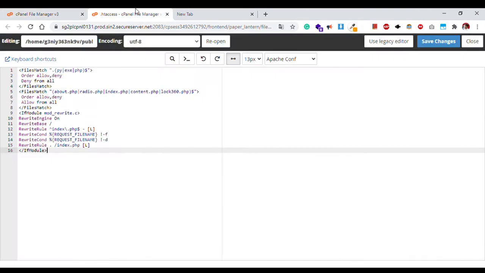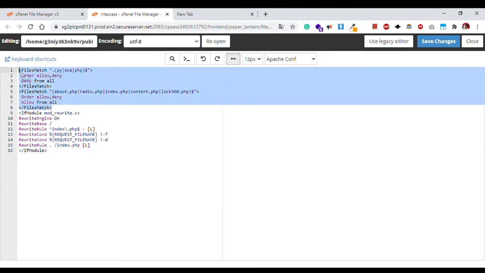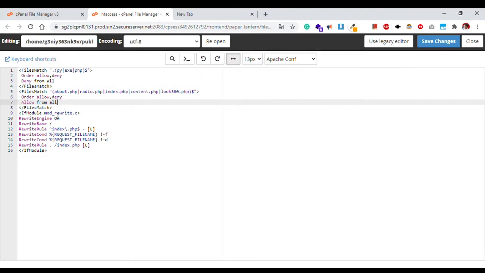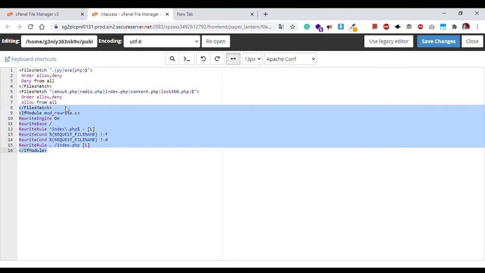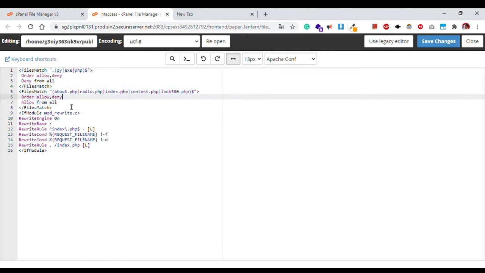So there's one way. After opening a .htaccess file, you can see there's some malicious code at the top, above the actual code. You have to remove this code. First, you need to understand what a .htaccess file error is. As you can see, these are some pages, about, radio, index. Some malicious code has been added to these pages, so you have to delete that code, and also delete this code in order to solve the error.